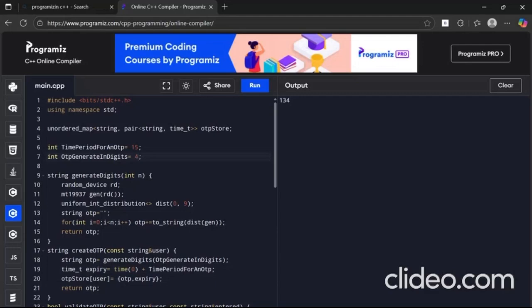Now in line 9, we have taken a string here and a function generateDigit that returns an n-digit numeric OTP as a string. We have taken generateDigit as a function.